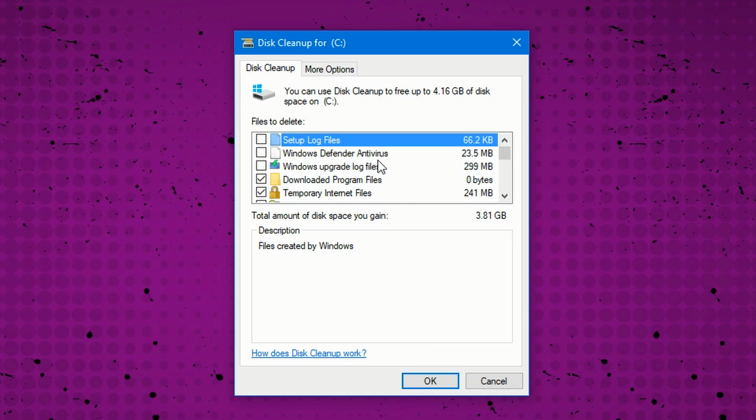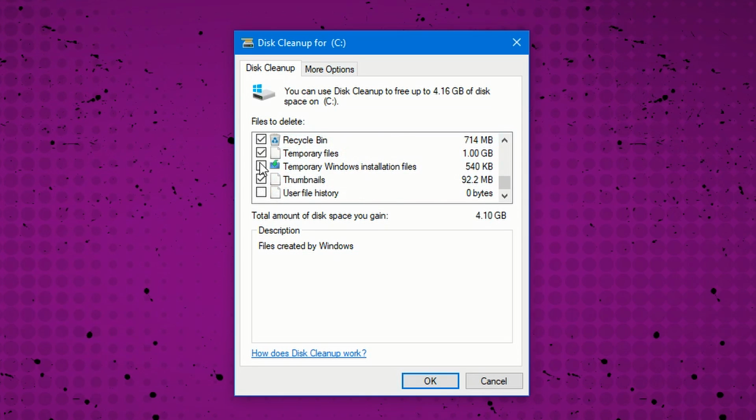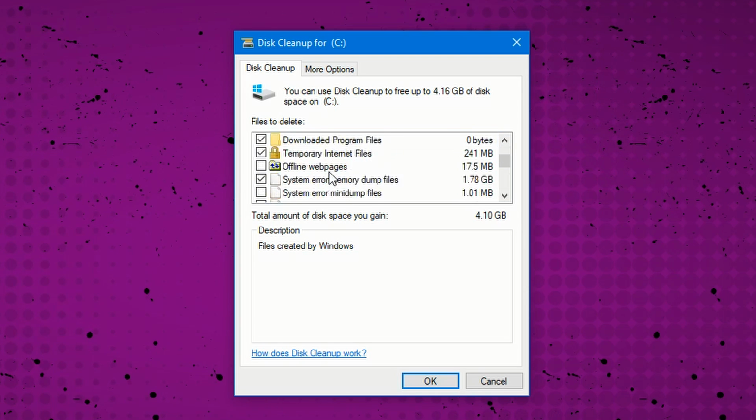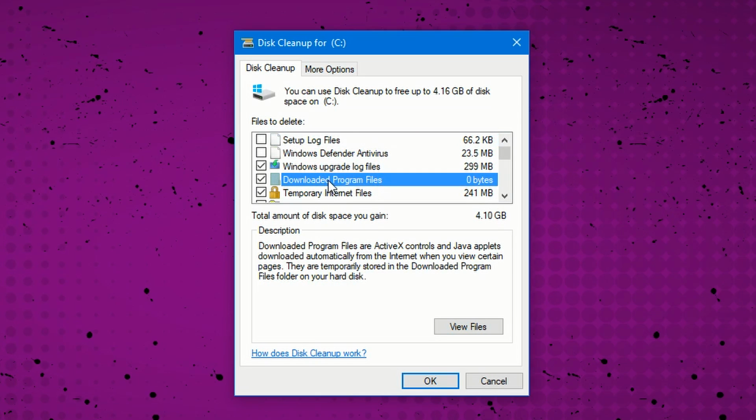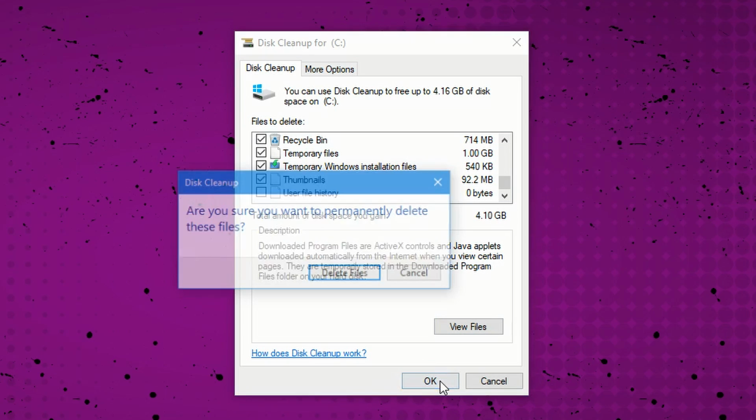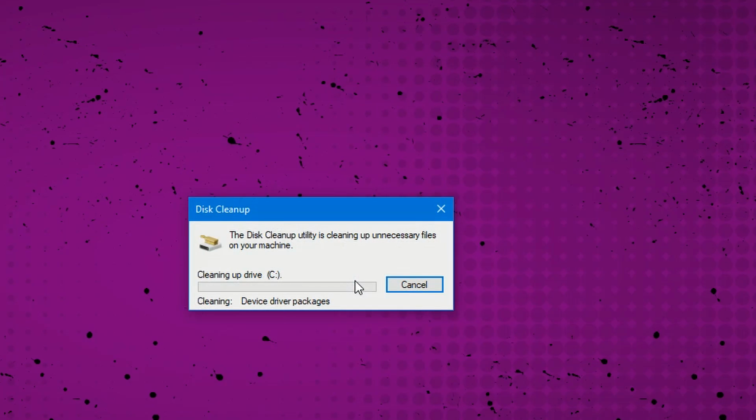Most of these you can just ignore, except for this Windows Upgrade log files. We can select that, and we can also select the temporary Windows installation files. These will remove those old versions of Windows that are still on your computer. So if you do this, you will not be able to revert back, but if you're comfortable with your current Windows install, we can go ahead and get rid of those, and it'll free up some space on your computer. So then we just click OK and delete files, and it'll crank through and delete these files.